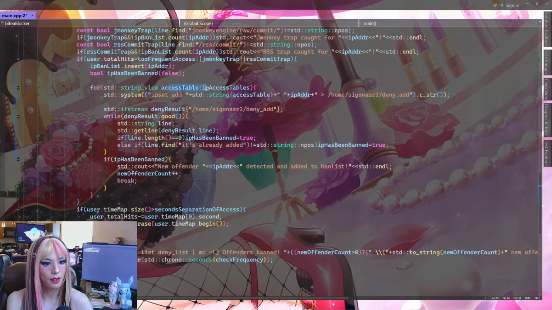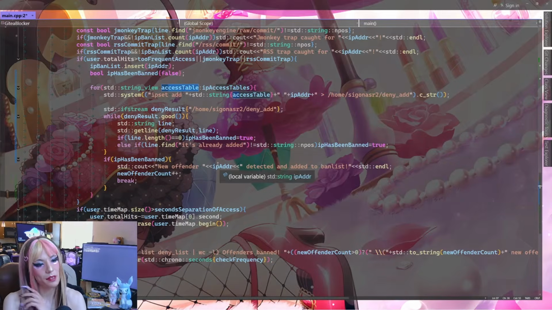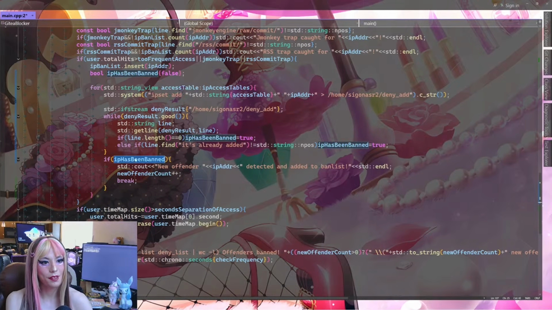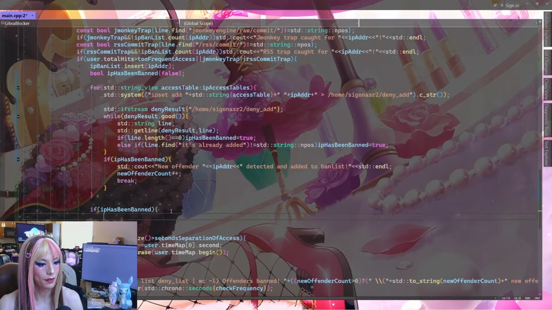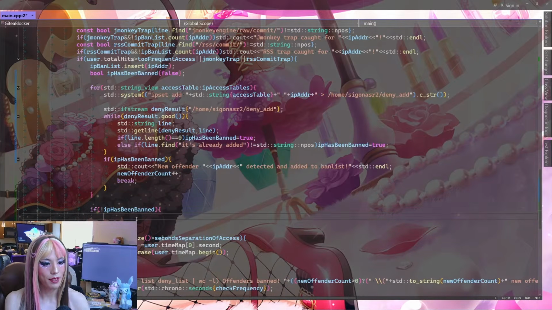Iterate through all IP access tables, see if we can add to them. So next, if we haven't added, that's when we actually create a new table. So that's the next part of this, creating a new table. So if it hasn't been banned, it needs to be banned, so now we're going to make a new table for it.